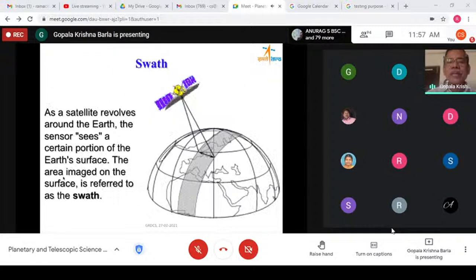Here is a little more detail. Swath means the width of the area it covers in a particular orbit. As the satellite revolves around the Earth, the sensor sees a certain portion of the Earth's surface. The area imaged on the surface is referred to as a swath.